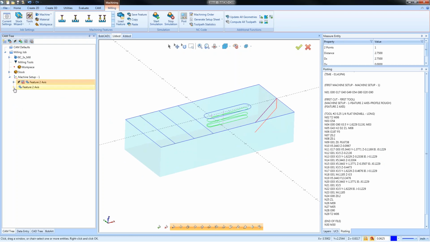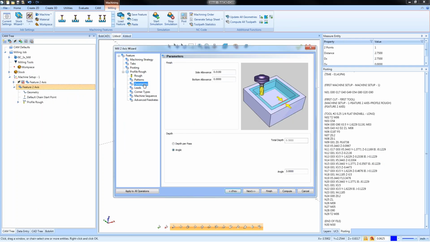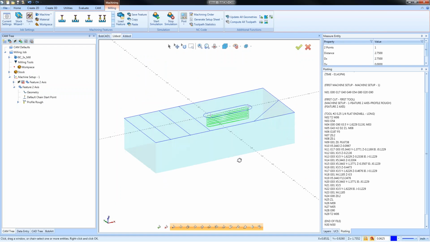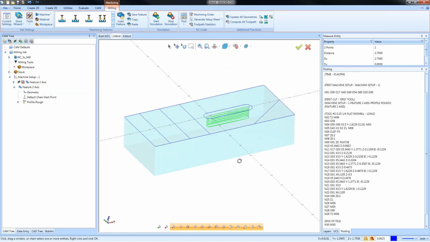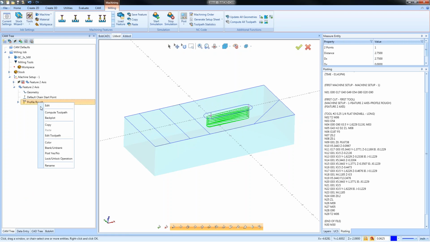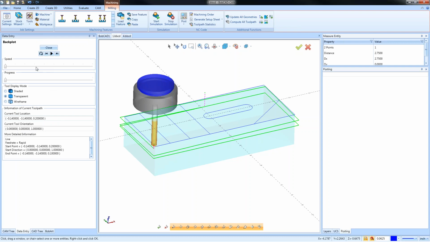Again, we can come into our feature here. If we want to adjust the settings, we can go to our parameters. Maybe we wanted a shallower angle, so we can adjust what that angle is, and then that will change our profile. Now, it's important that this isn't just for slots. You can use this on all kinds of areas of your part. If I remove my geometry and select the outside shape here, sometimes you may want to ramp around the outside profile. And you can see that you can do that as well.